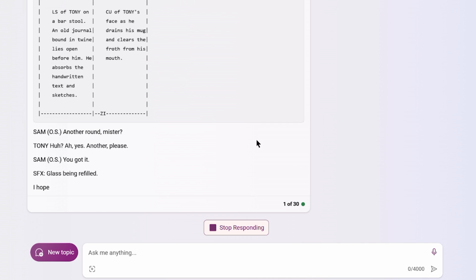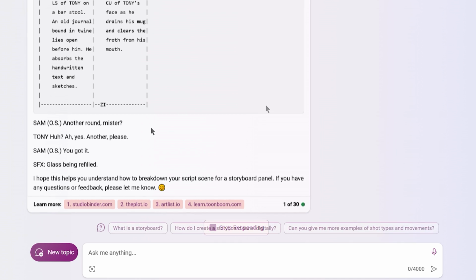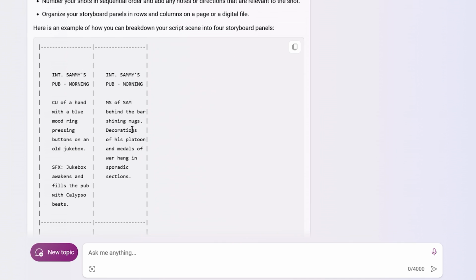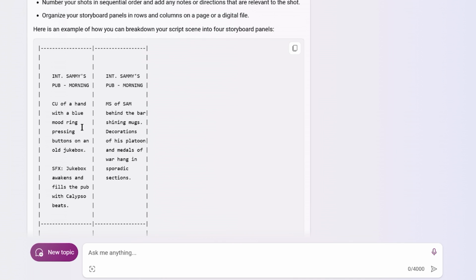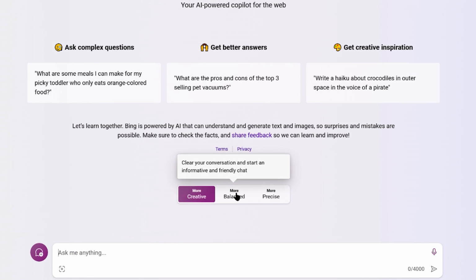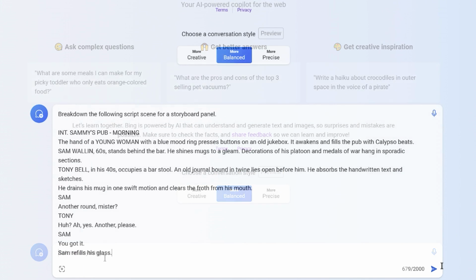This is what I got. As you noticed, it created a diagram with portions from the script and some visual references for the writer and the artist. It looks okay, but I wouldn't use this method since it didn't capture how you break down a script. So I tried the more balanced mode, still using Bing AI.